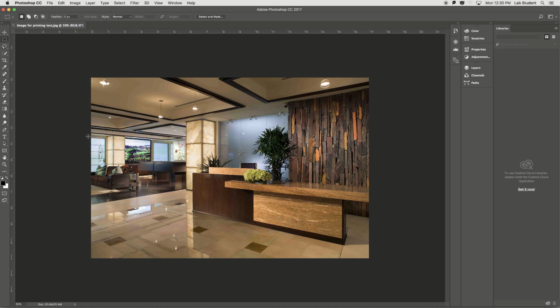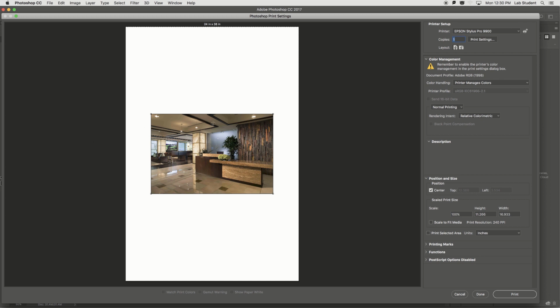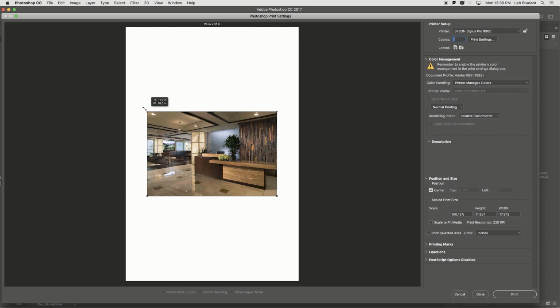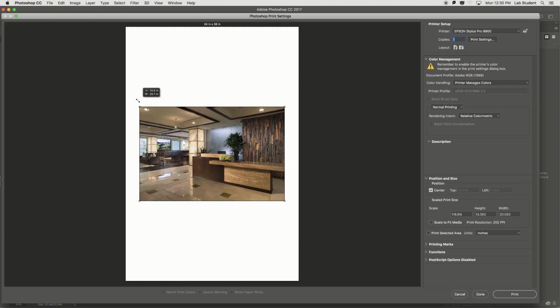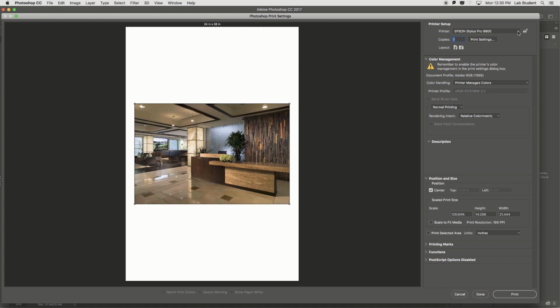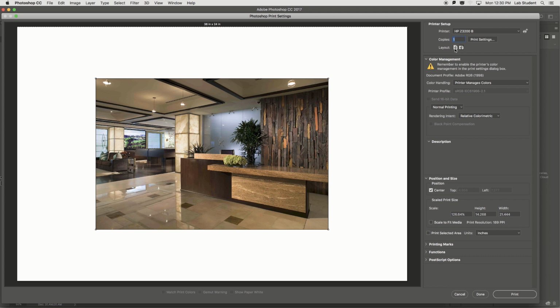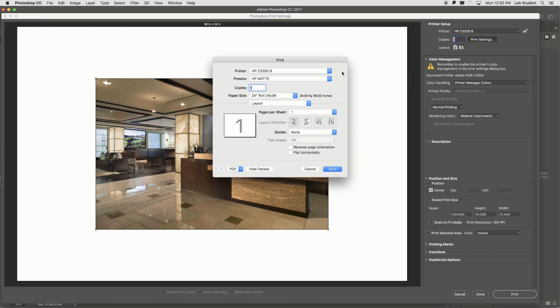You can also type Command P, and it will bring up the Photoshop print dialog box where you can change the size of the preview image. You can also tell it which printer you want to use. We're going to be using the Epson large format one, but I happen to have the HP shown here. You can control if it's landscape and portrait. These are all things you probably have done before.